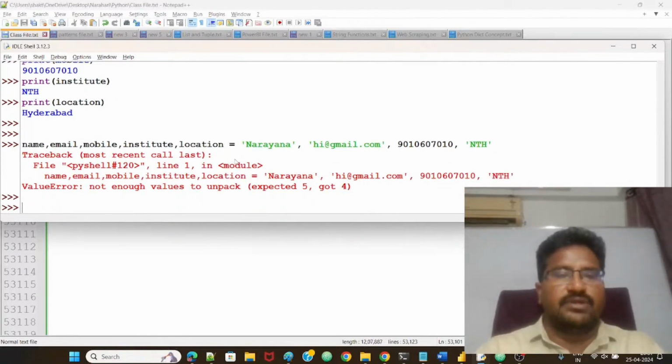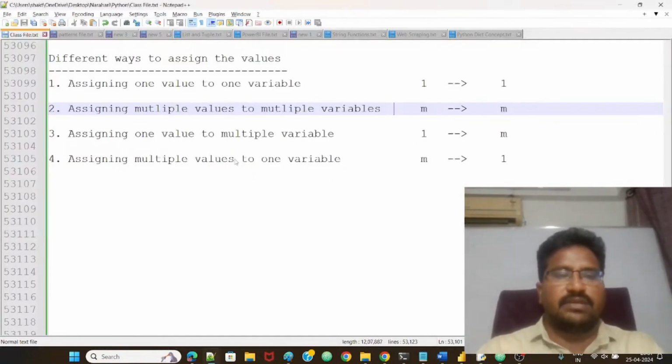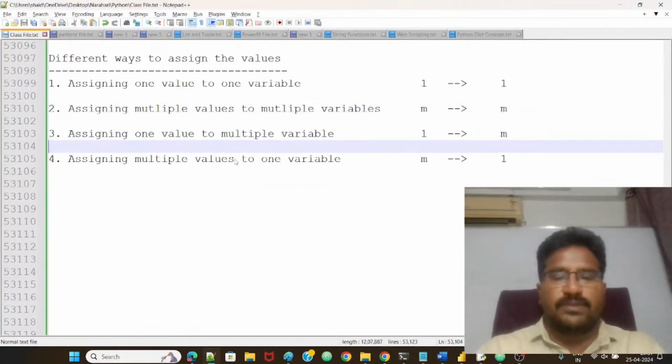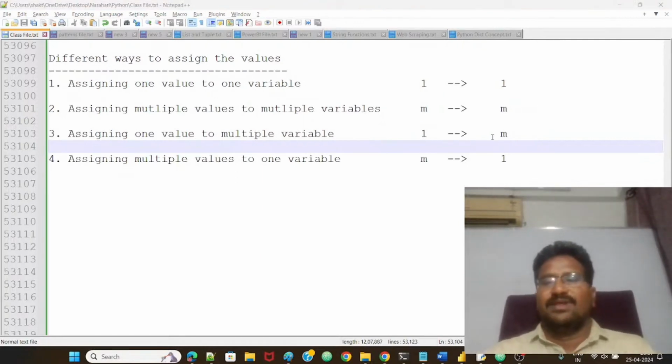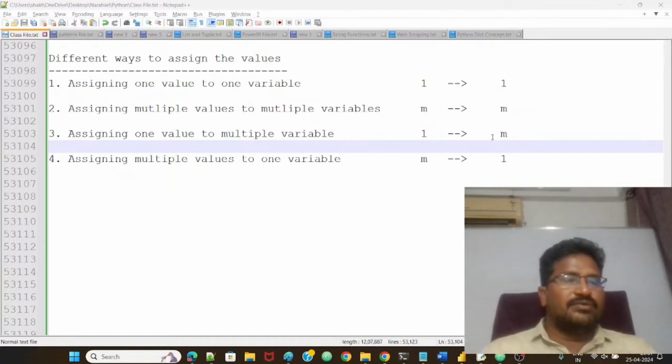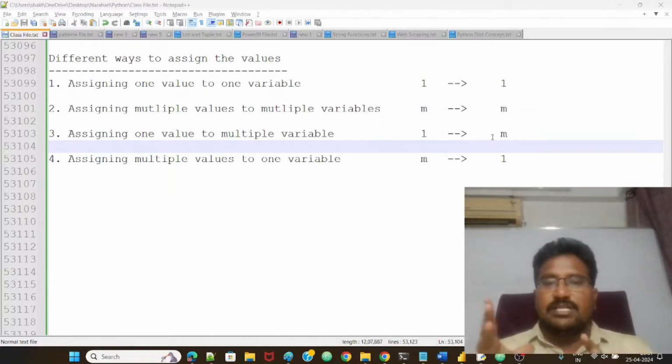Okay, all of you. This is the second way. Now the third one: assigning one value to multiple variables. So only one value, but giving it to multiple variables. Very simple example.